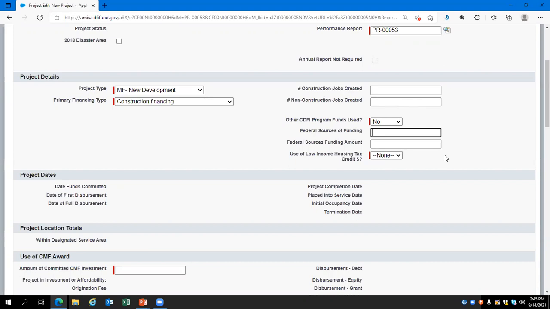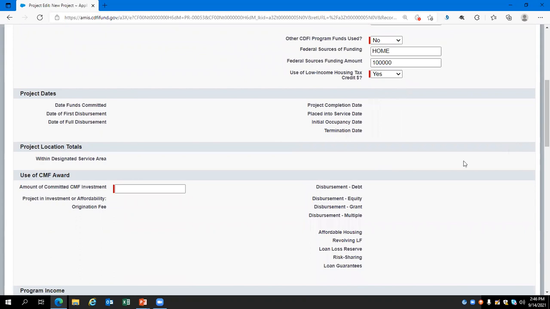Next, we will indicate other sources of federal funding, excluding Capital Magnet Fund. For this particular development, the HOME Investment Partnerships Program funds will be used in the development, so we will indicate HOME here, and there will be $100,000 HOME dollars. Additionally, there will be low-income housing tax credit involved with this project, so we'll indicate yes here for the use of LIHTC question.